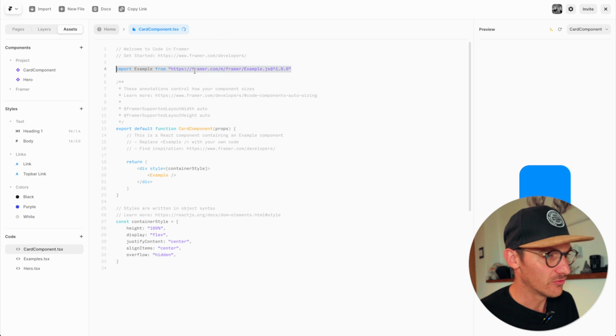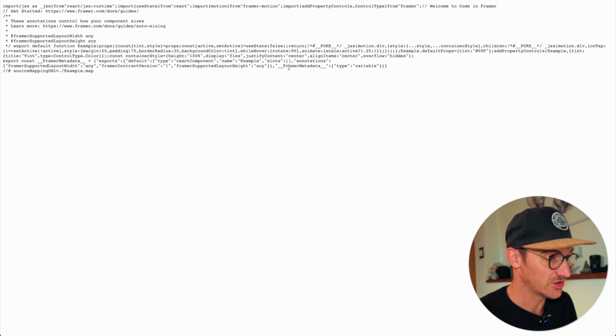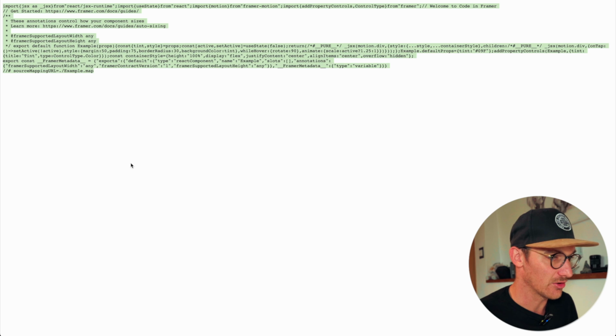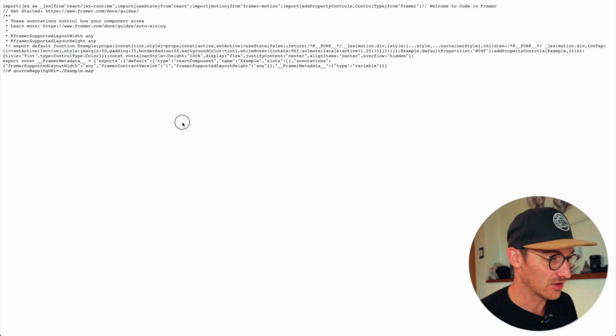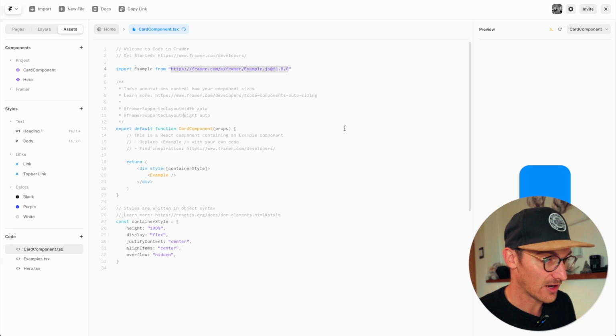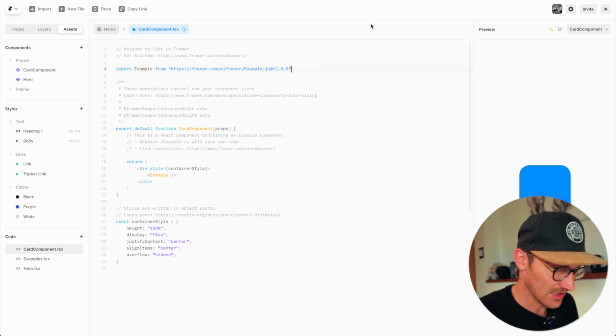So with React and many JavaScript-based frameworks, you can import code from other files. You can see here, if we were to go to this file or this URL, it's just some basic code. Now you can host your own code on GitHub or somewhere else that creates a component. You might already have a component library that exists somewhere, and you can then import it into your Framer component, which is pretty cool.